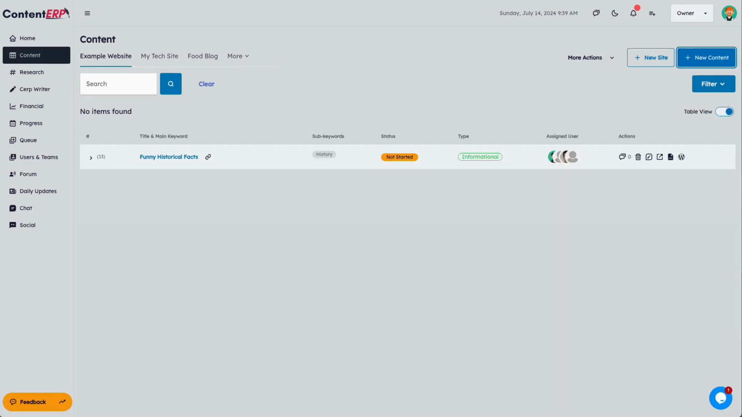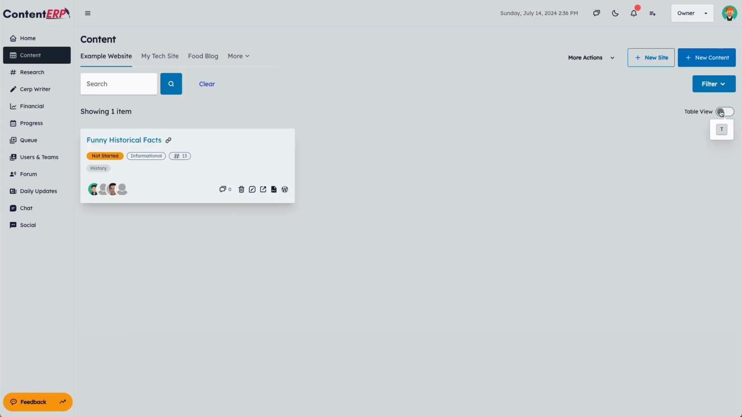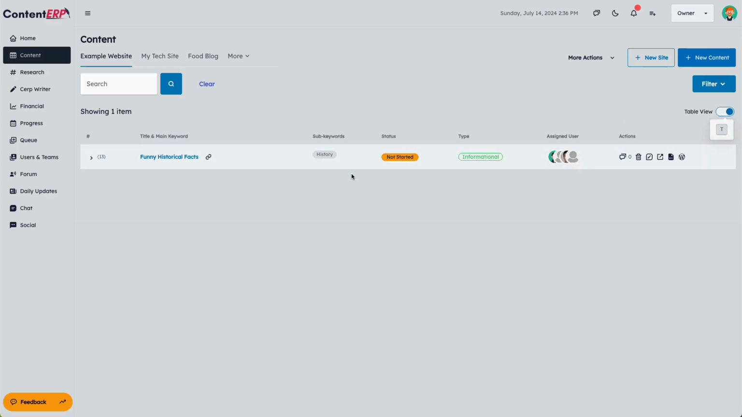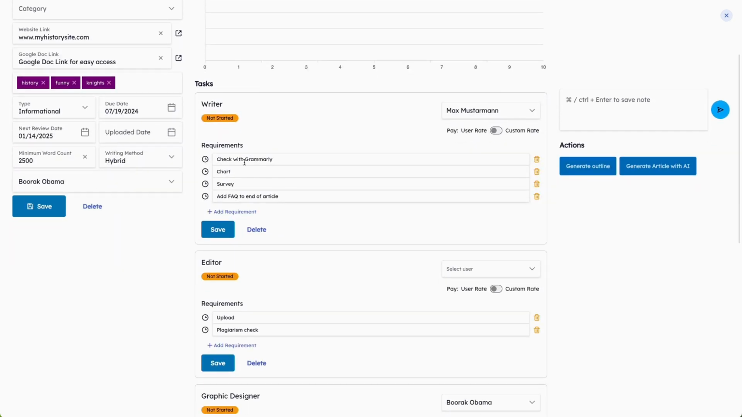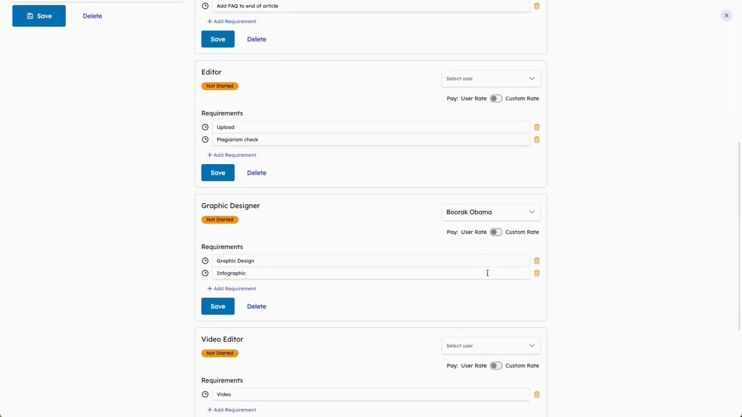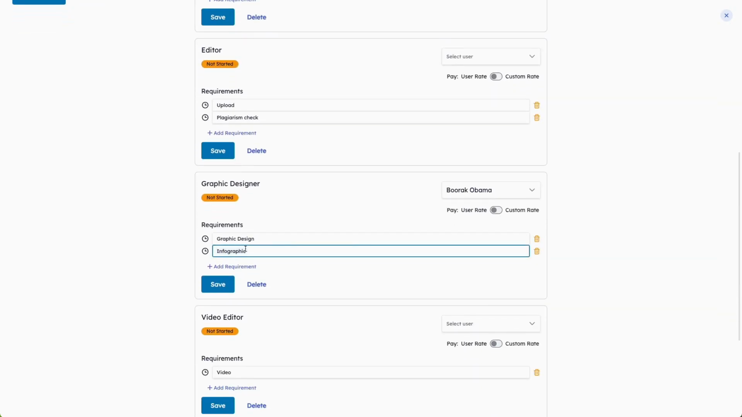Next, let's look at how content is viewed. You can click the toggle to switch between a table or cards, or simply hit T on your keyboard. All content is automatically assigned to the appropriate roles you've set up. So if you've added a task like add an infographic to an article, it'll automatically be assigned to a graphic designer, if that's who you want it to be tasked to.